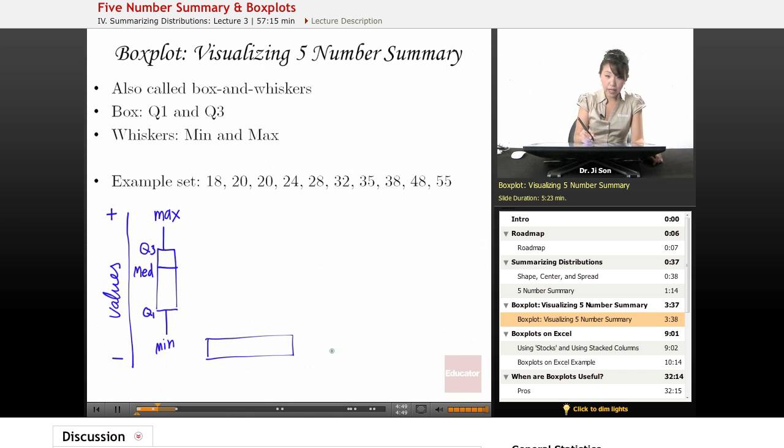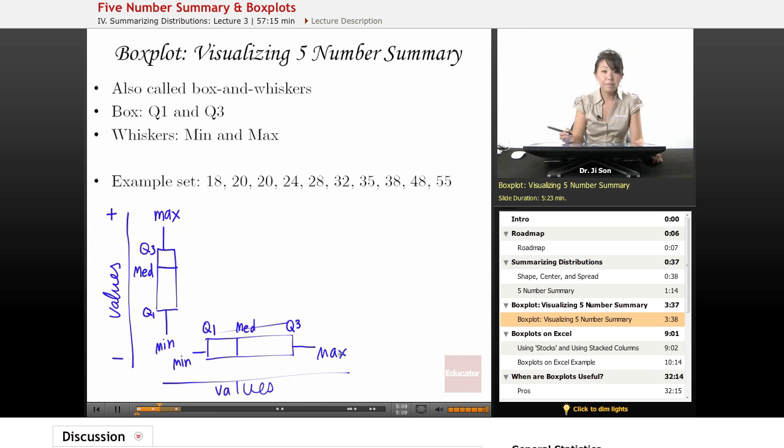Now, it could also be on its side like this, right? And in this case, the values would go like this. And once again, you would have Q1, Q3, the median, the minimum, and the maximum. It doesn't matter whether it's on this axis or this axis, but what you do have to know is the box should be in alignment with the values.